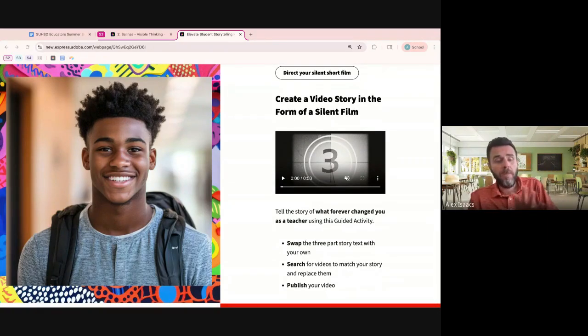Now, the main expectations as far as actions, they are right here underneath. So basically what you're going to do as far as instructions go is you're going to tell the story of what forever changed you as a teacher using this guided activity. You are not being held to that. If you would like to create something that is more specific for your content area relating to a historical figure or anything else that would be more appropriate for your class using this silent film template, you are more than welcome to do that. So there's going to be 3 parts of story text that we're going to replace.